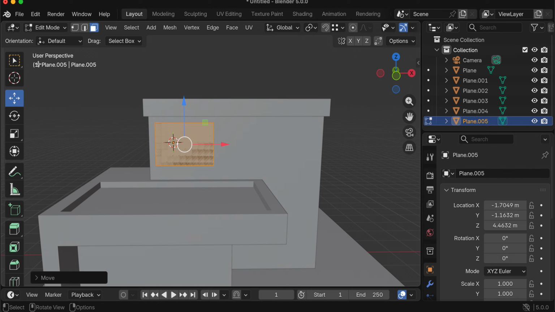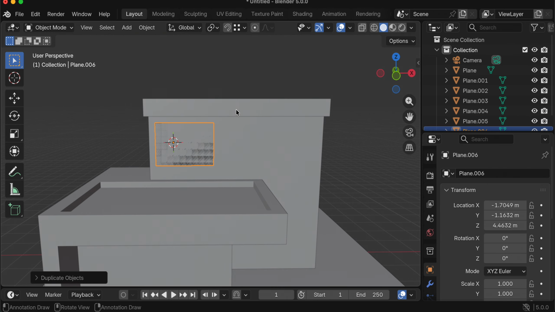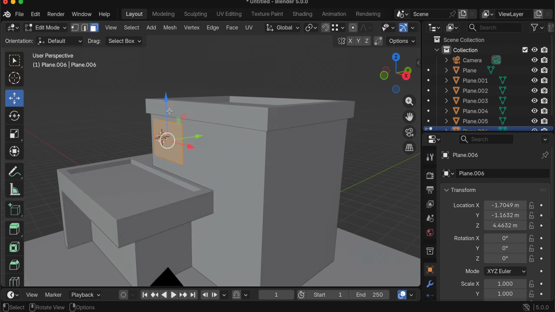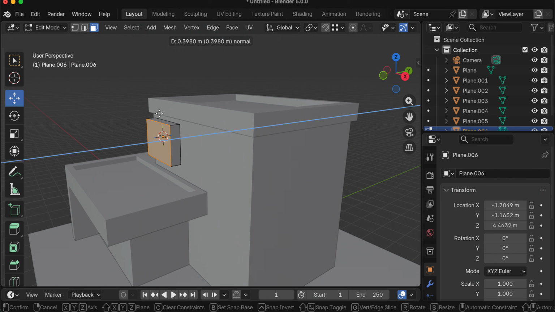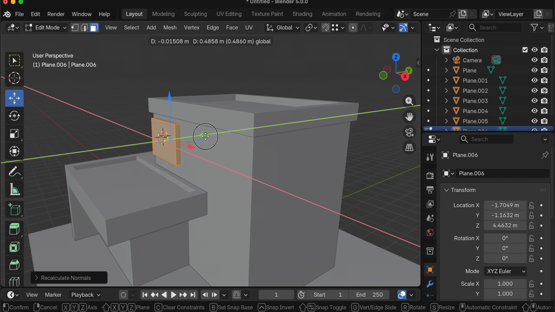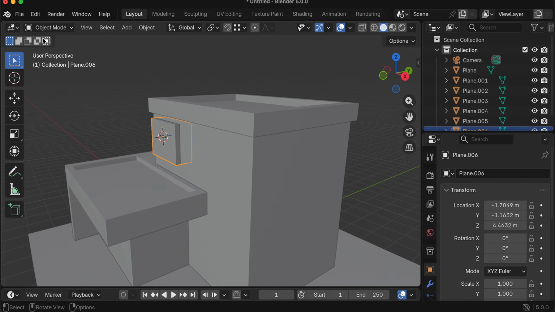Then let's go to object mode again, and we'll do shift D to duplicate. We'll go to edit mode, press E, extrude it out somewhat like this. Then press A, shift N to recalculate normals, and we'll push it inside like this. Then let's go to object mode.